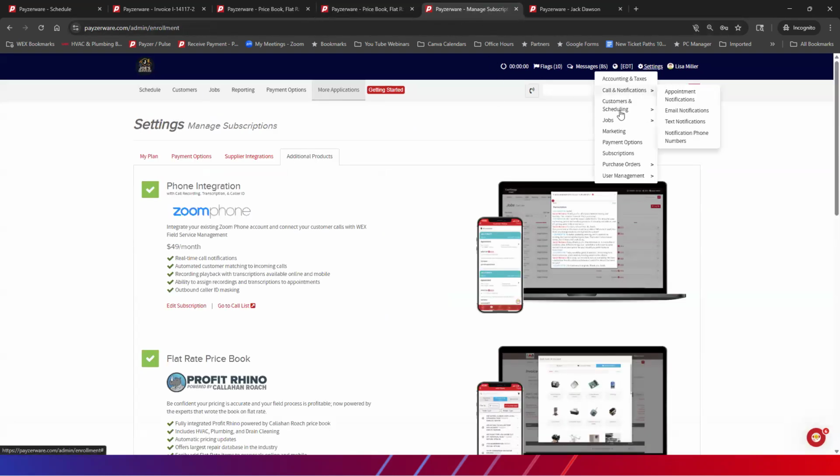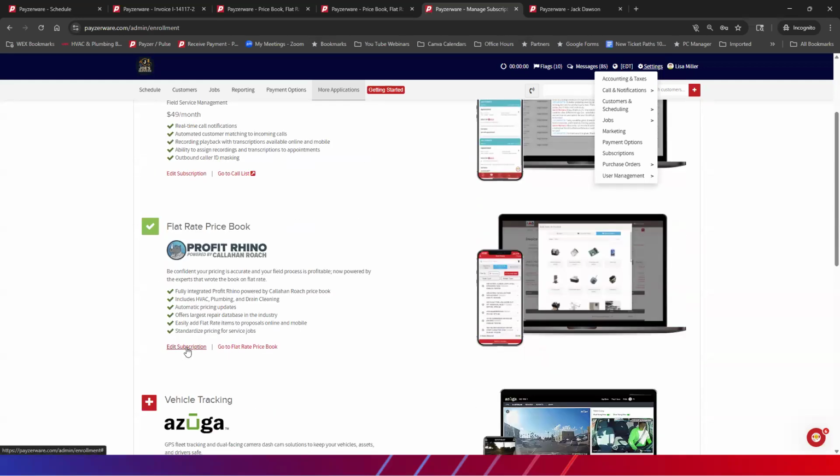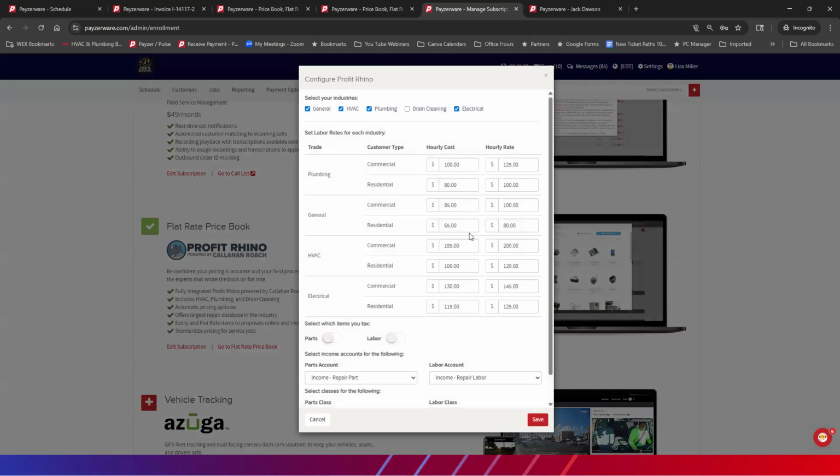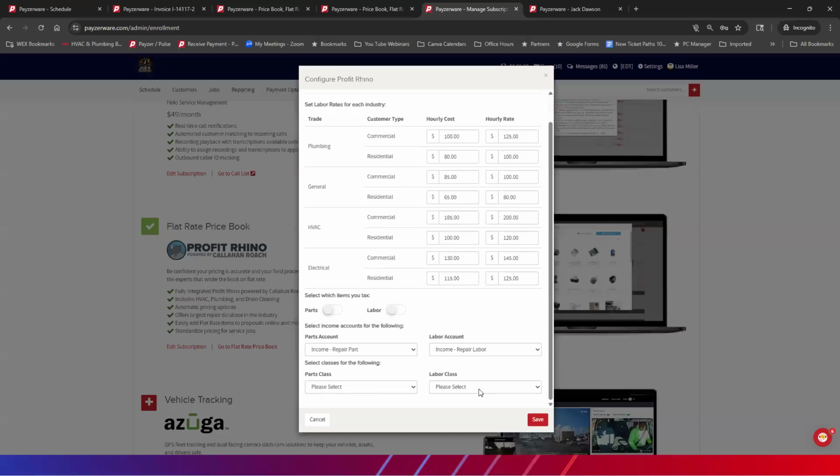So if you go to Settings, Subscriptions, and then you'll bring up Additional Products. Here's where your settings are under Edit Subscription so that you can change your labor rates. And we've also added, if you have more than one trade, sometimes plumbing hourly rate is different than HVAC and commercial is different than residential. We used to not have this. We used to have one rate, an hourly rate, an hourly cost, an income account, a labor income account, and a part and class. But now you can sort this to how you'd like it.